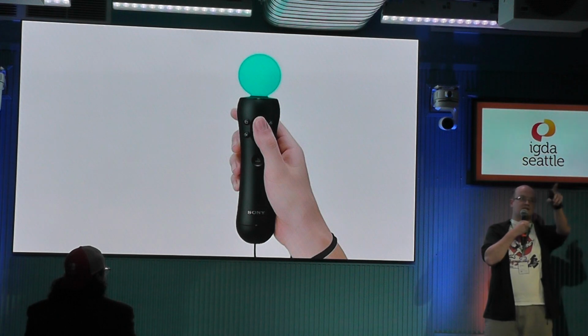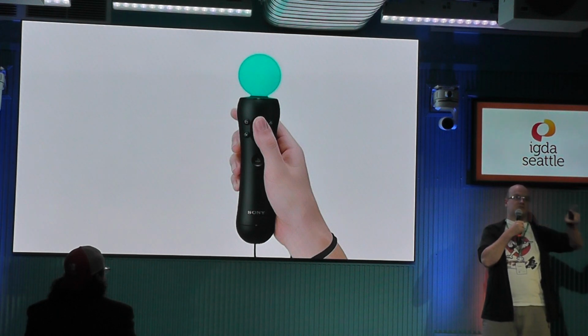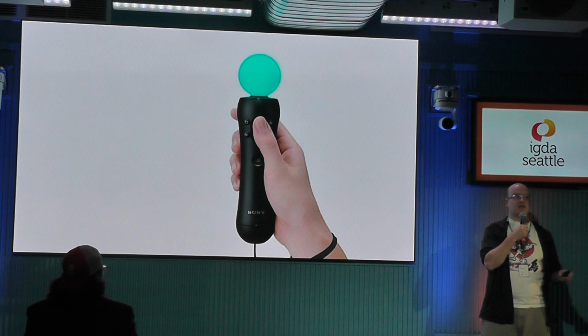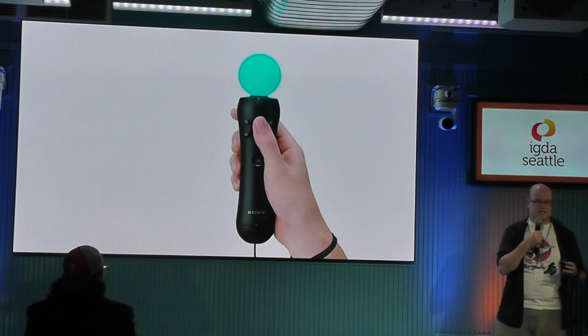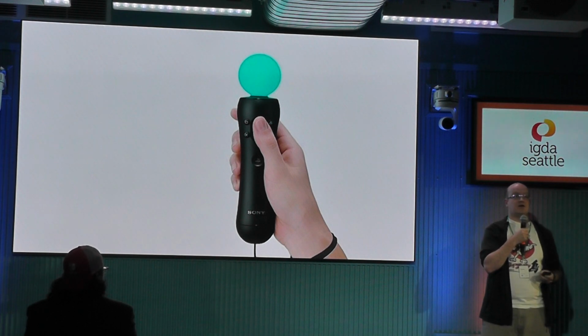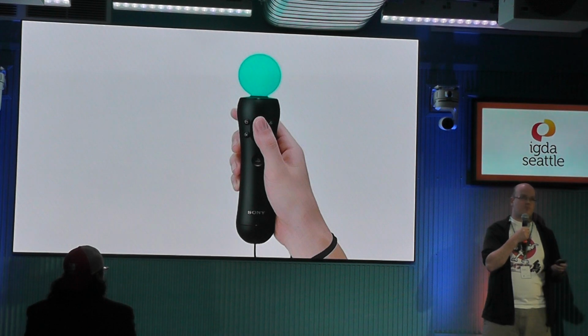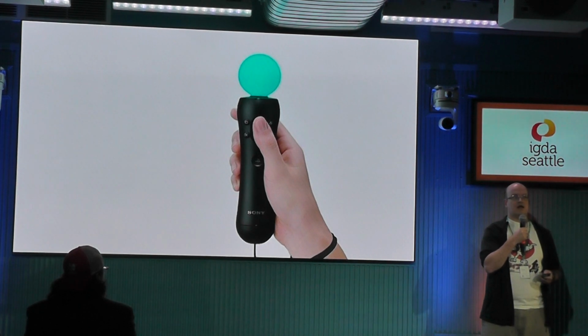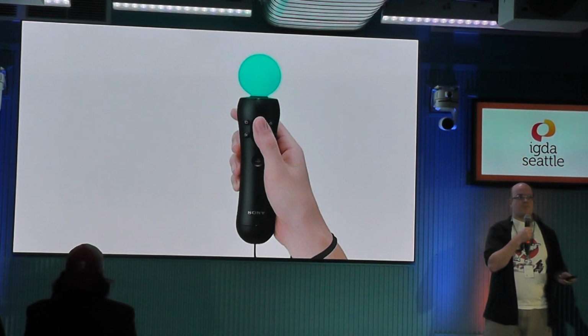The PlayStation Move controller has this glowing ball at the end of it, and that's where it gets the positional tracking from with the camera. And then internally it has an IMU that lets you get the orientation of the controller. So you get pretty reasonable tracking data from it, with some reasonable bounds.